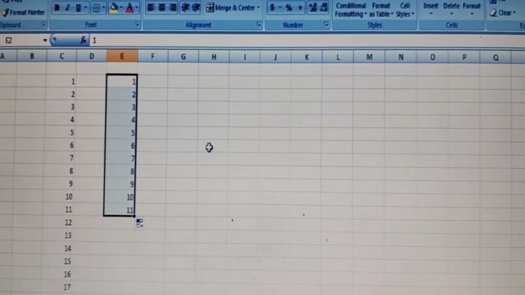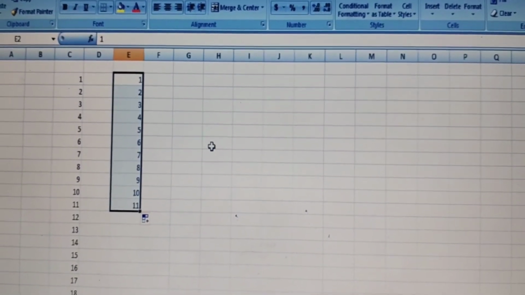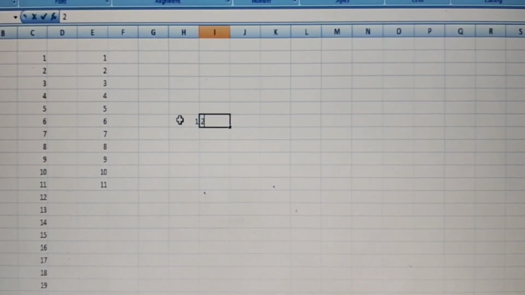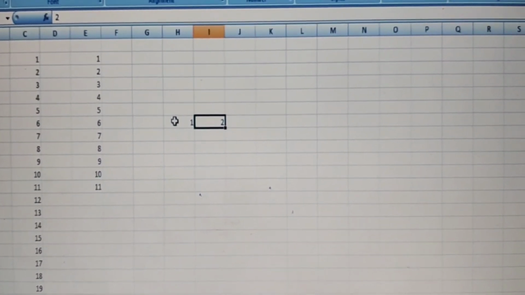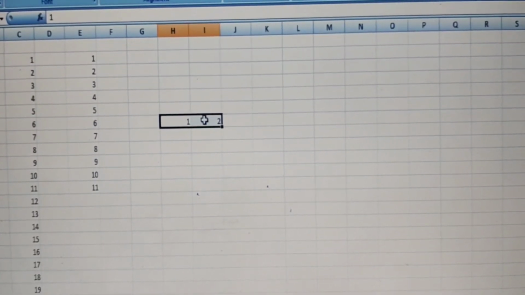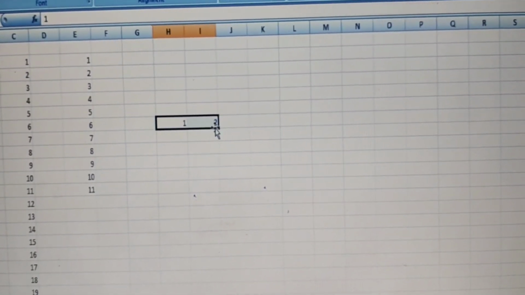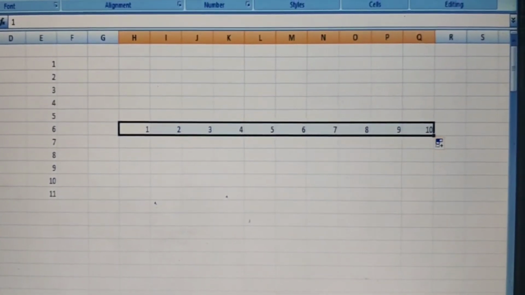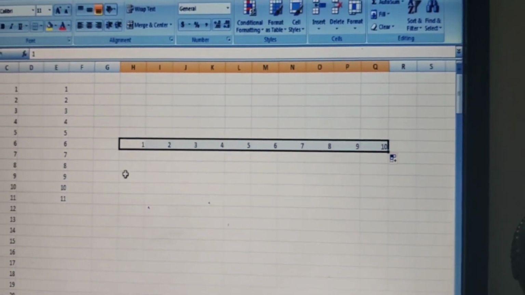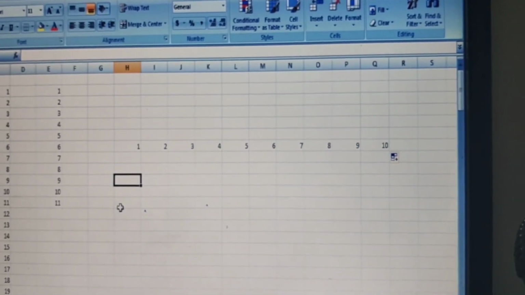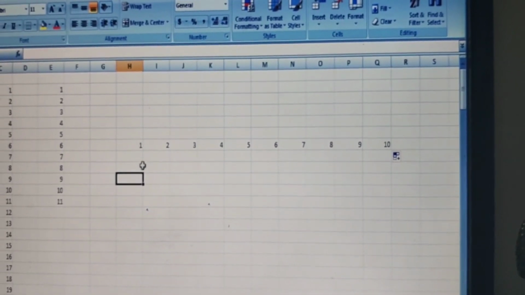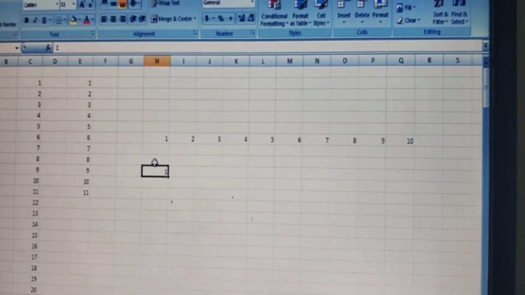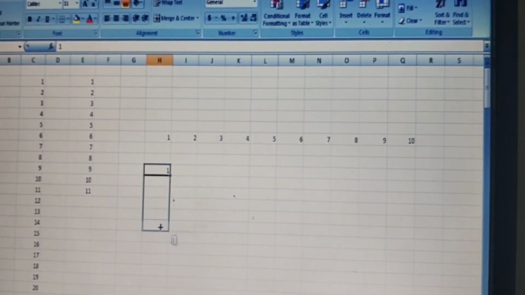It's not compulsory that you have to use it vertically only. You can use it horizontally also. 1, 2. Same criteria you will follow there also. 1 and 2. Click and drag. Whenever you want to perform the autofill feature, you need to write two contents. If you write only one, then your output will appear like this.